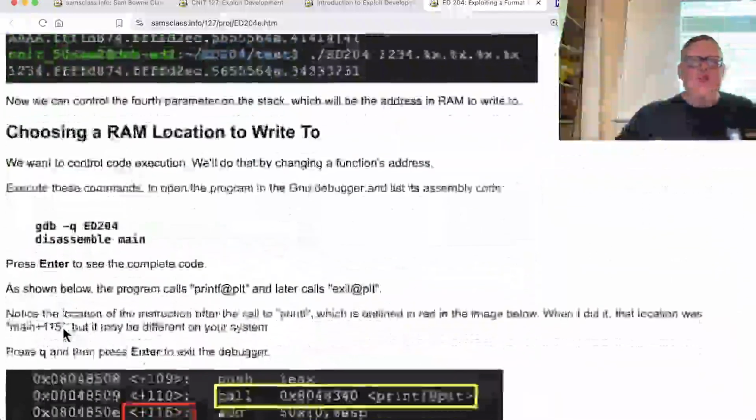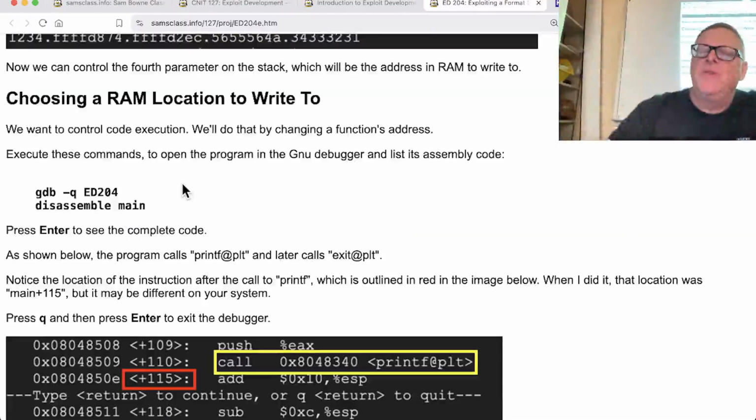So now we're getting there. All I have to do is choose a RAM location to write to that will give me control of the box. So the question is, can I find a RAM location that will end up in the instruction pointer? And that turns out to be pretty easy to do.